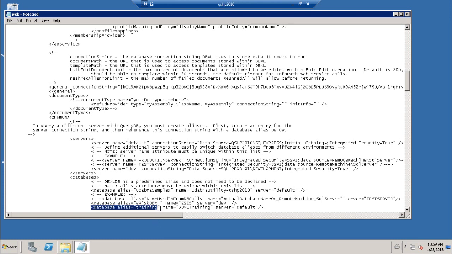So when you have a couple of form designers in your team, you're going to tell them, hey, the database alias that you're communicating with is called training. And that's all they need to know. They're just communicating with the alias called training. They don't need to know the DBXL name. They don't need to know the data connection. They don't need to know anything else. Just tell them this: alias equals training. So let me save that.